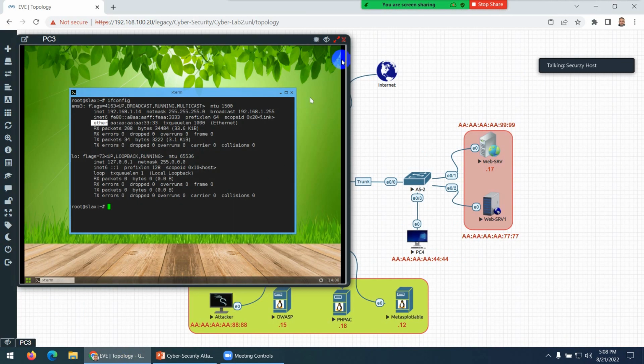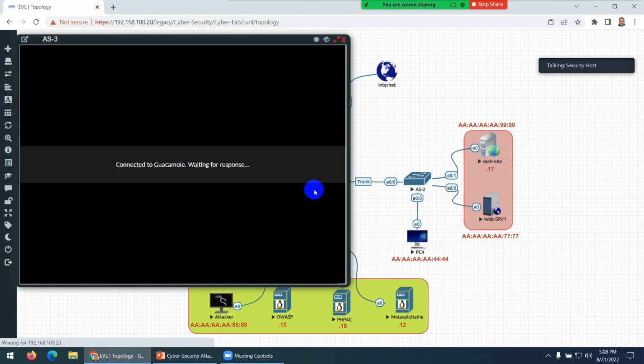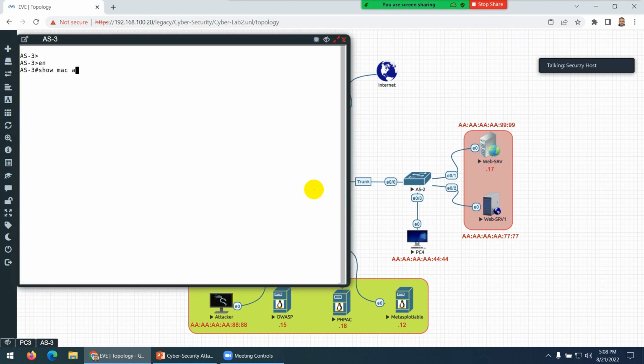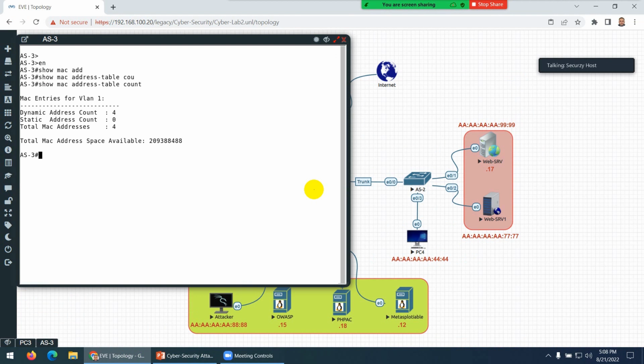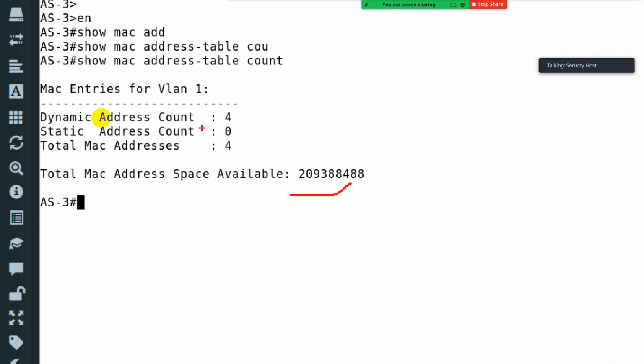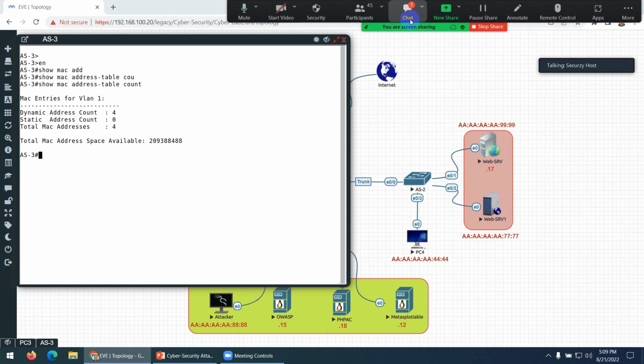If I go to the switch, let me show you how many MAC addresses this switch can store. If I say show mac address count, it can store 209388488 MAC addresses. Right now it has learned 4 dynamic addresses and there are no static addresses configured. So if I do a MAC flooding attack and fill this up, the switch will start behaving like a hub and will broadcast every packet. You know this situation, yeah? You know the difference between hub and switch. This is called a MAC flooding attack.